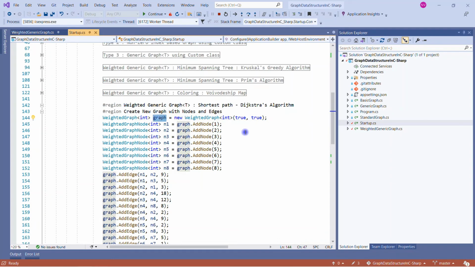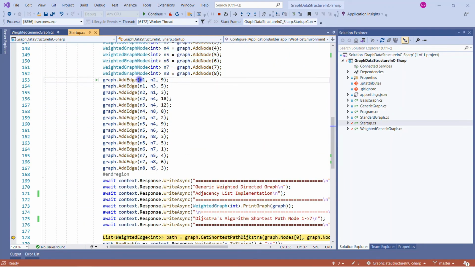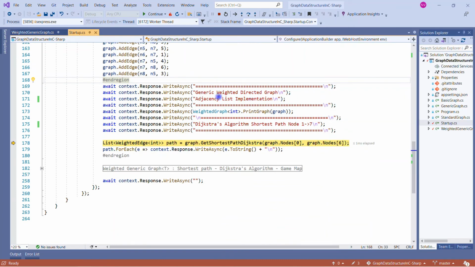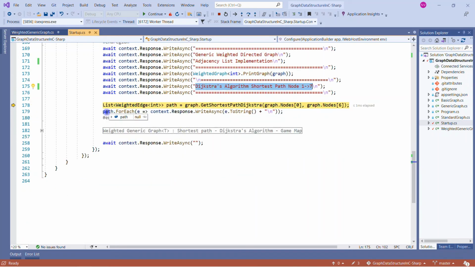After creating this graph, I am adding all the nodes which are required, all the way from 1 to 8. Very simple. I am adding edges from node 1 to node 8, all the required paths, either one way or two way, wherever required. Then I am simply printing to the console the weighted graph, and we are also printing the adjacency list implementation of the graph, with the help of this print graph method that I have already discussed in my previous videos. The current focus is on the Dijkstra algorithm shortest path, which we really want to calculate from node 1 to 7, correct? So we will go here.